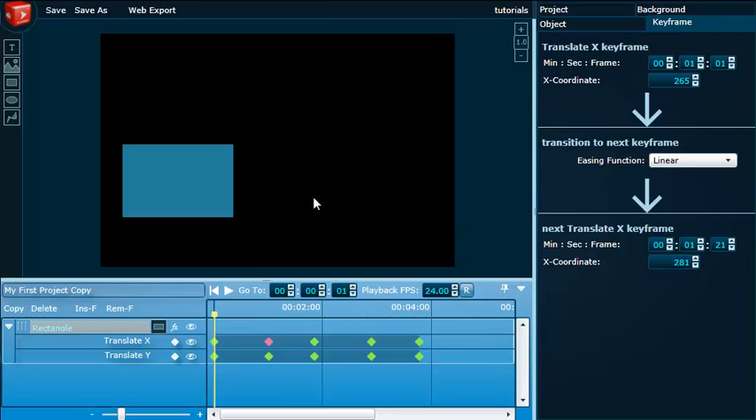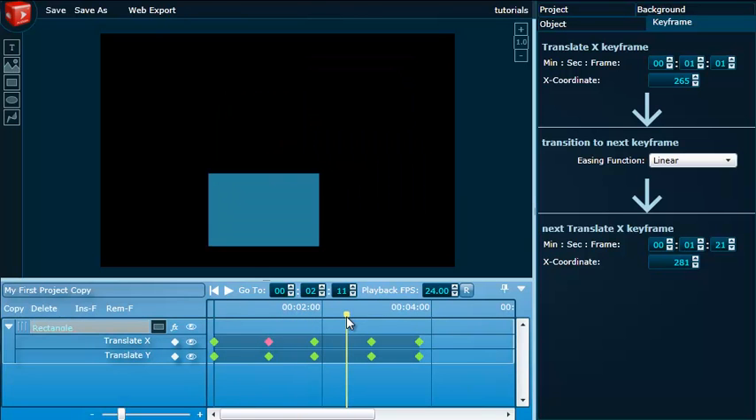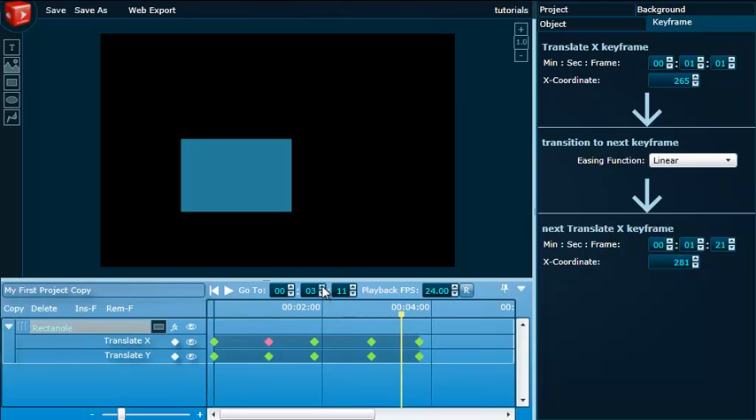Welcome to the Working with Timeline Editor video tutorial. As mentioned in the previous tutorial, animating X and Y translation, we can jump to different points within the animation by dragging the playhead with the mouse or by using the time frame control located right on top of the timeline itself.